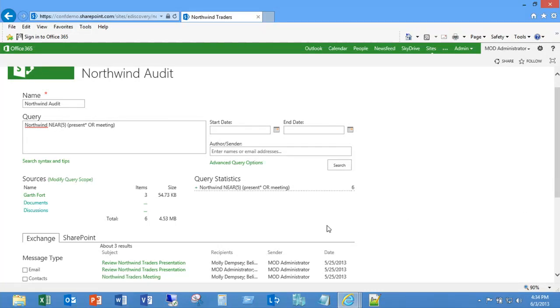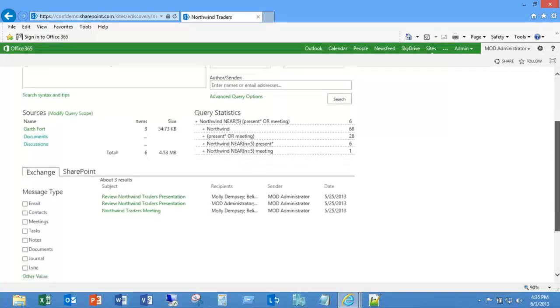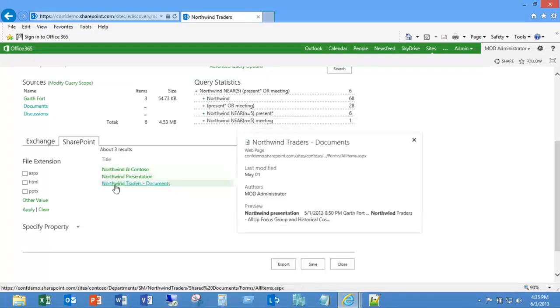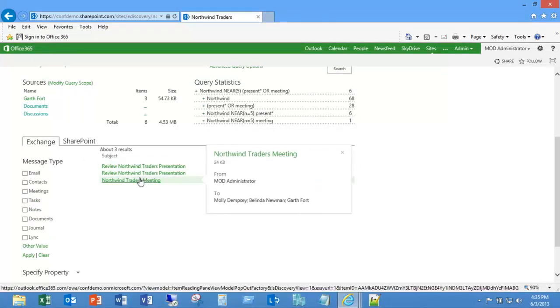So the one area I want to point out here is the query statistics. So I know that I have 6 results, and if I expand this, I can actually see how parts of the query contributed to my result set. So I can get really detailed query statistics breakdown. So this is very, very helpful. And here I can browse the results, as I showed you before, in the same screen from both Exchange and SharePoint, and I can actually preview the documents that were found.